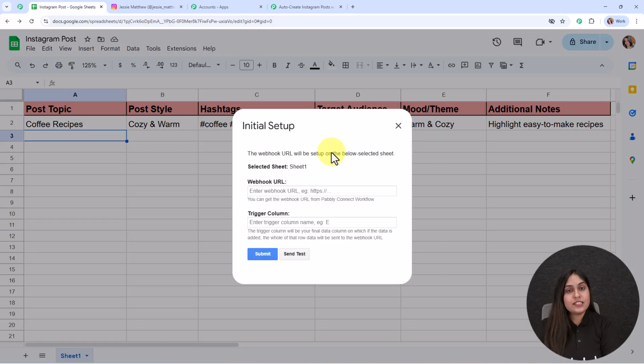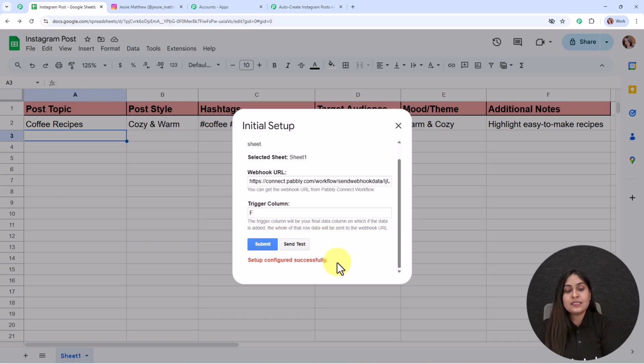Now here in this initial setup, it is asking me to add the webhook URL and the trigger column. So for the webhook URL, I'm going to add the URL that I've received in my Pabbly's workflow. And here for the trigger column, it says the trigger column will be a final data column on which if the data is added, the whole of that row data will be sent to the webhook URL. So here you can see in my Google Sheet, my last data column is column F. So I'm going to add my trigger as column F. Then we are going to click on the submit. And it says setup configured successfully.